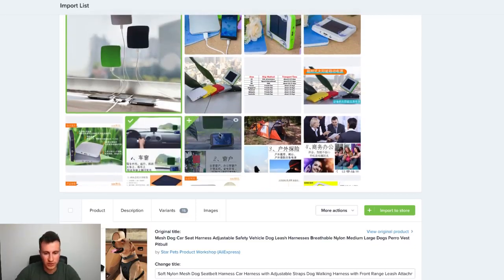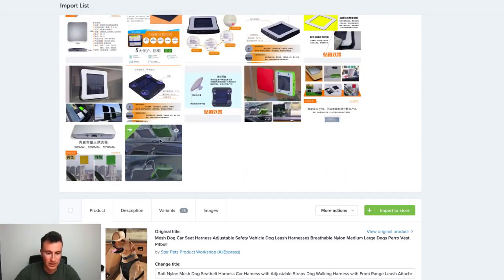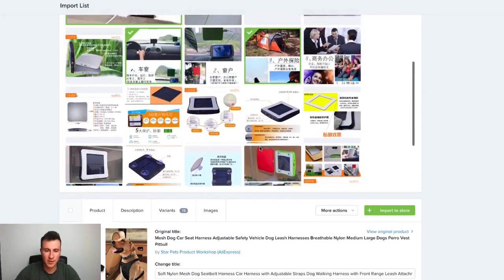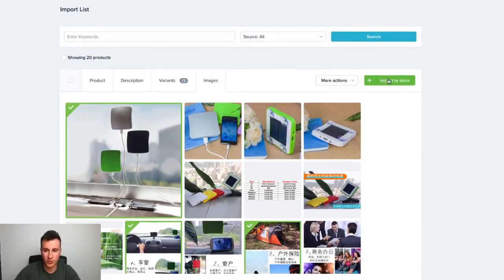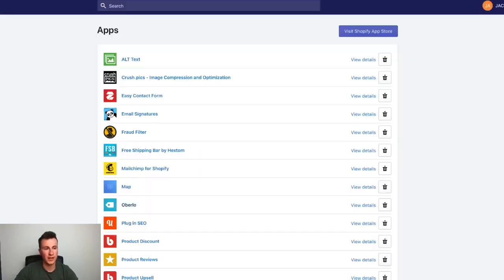So make sure you choose the ones that show the product doing its job, showing its relevancy, showing how people would use it, who it's going to relate to. This is another good one, and they're going to be the main 3 for the video. And then just go ahead and click import to store, and once that's finished loading, we can head over to Shopify, go to our products list.